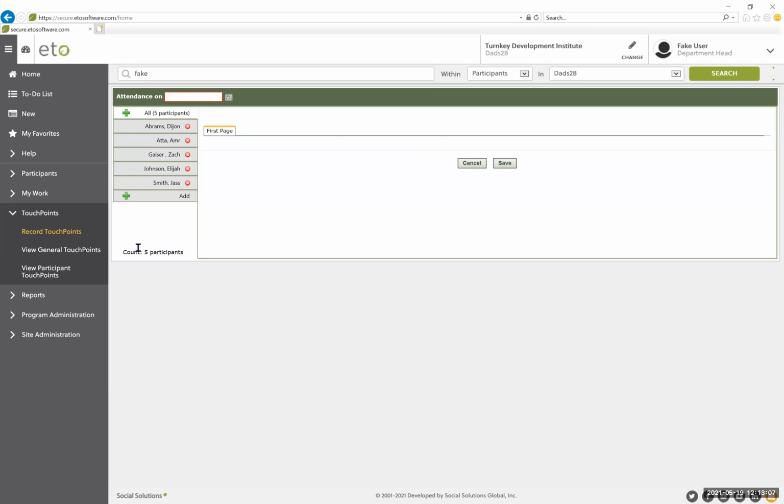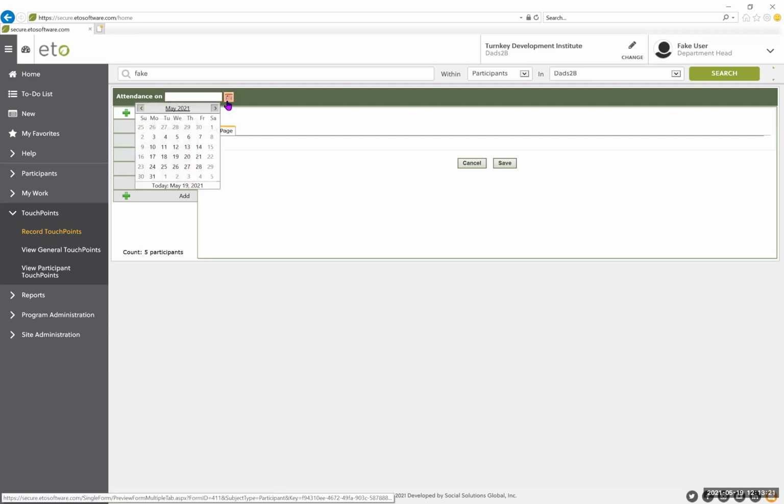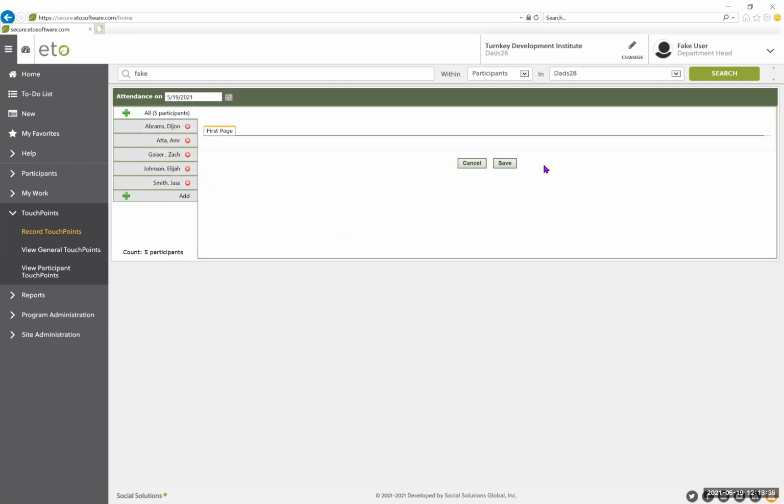When you press continue, it brings all of those folks that you selected into this touch point. You see this attendance touch point is very simple. All we're really entering is that these folks attended on this day. So we're going to record the date. You click on the calendar pop-up, and if it's today, you just choose today, or you pick the date of the month. And then you click save.